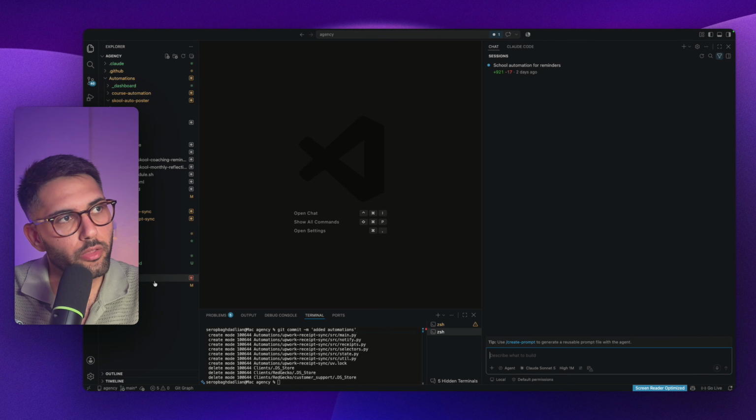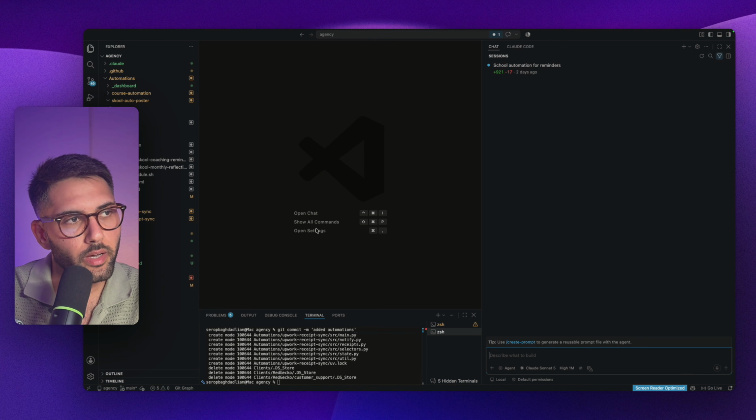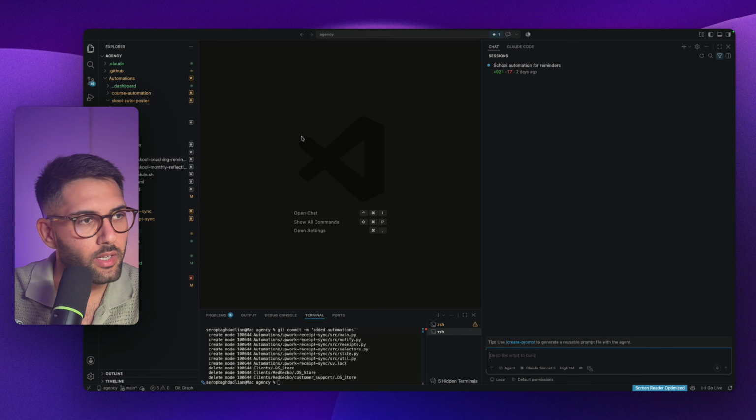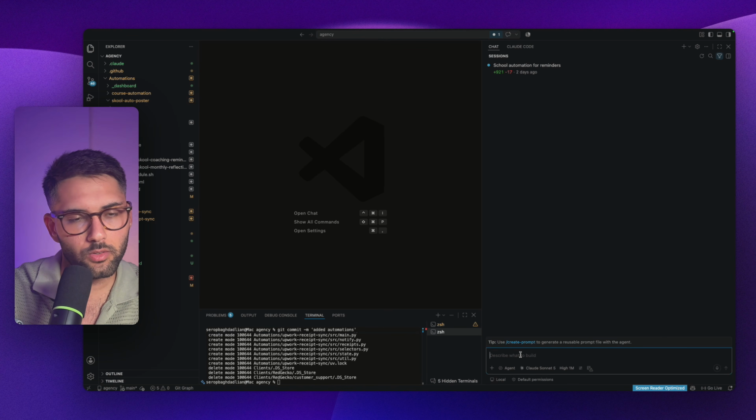Of course, this whole thing now runs locally on my computer. If I want to have it somewhere in the cloud, I would have to deploy this to the cloud. But at the moment, it's not necessary. This is more than enough. It runs on an automated schedule. Let's actually ask Cloud Code and see.